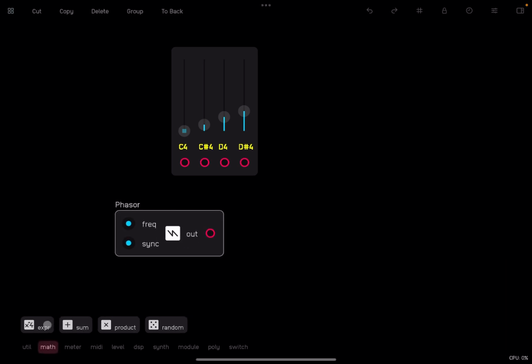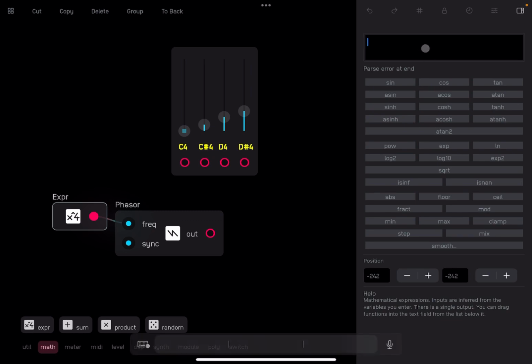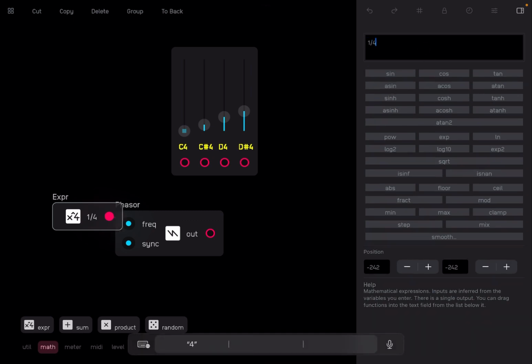So we drag also an expression node and we connect that to the frequency and we set the frequency of that phasor to 1/4. And the reason for that is because we have 4 steps and I want to ensure that therefore there will be 1 step per second, as you will hear in a moment.